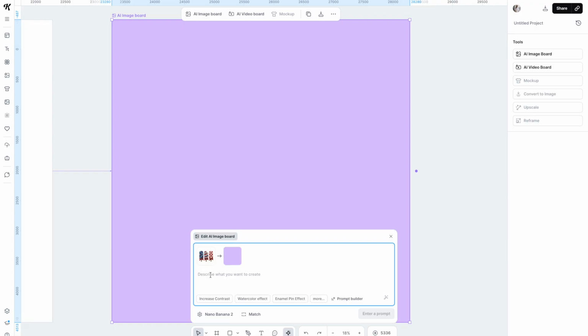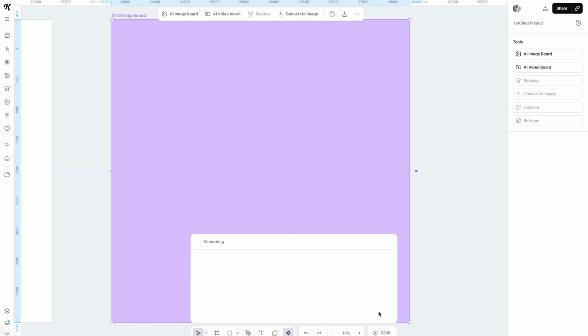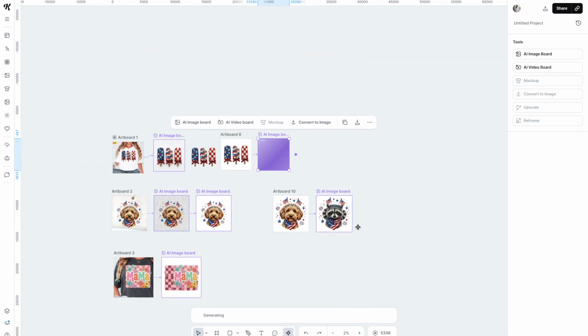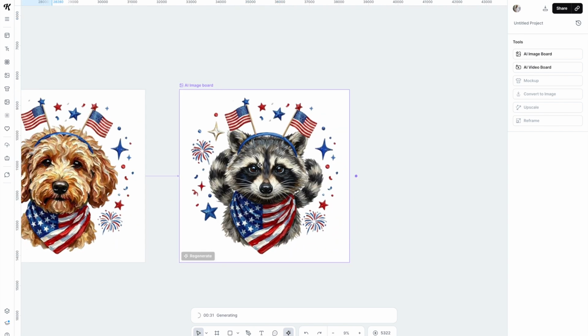So what I'm going to say is something like, turn this into a summer strawberry, and let's see what that brings up. Now let's see if the other one generated our raccoon, and it came out perfect. So you can always change the headpiece, you can change the flags to say, let's say, stars or fireworks. So change the headpiece to patriotic popsicles or change them to hot dogs. So let's try that out.